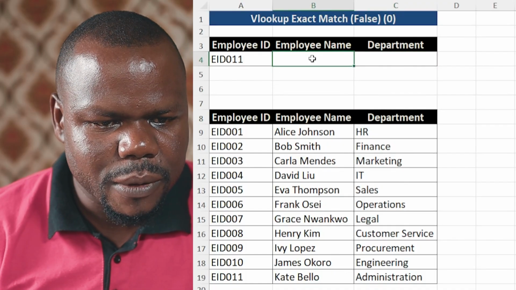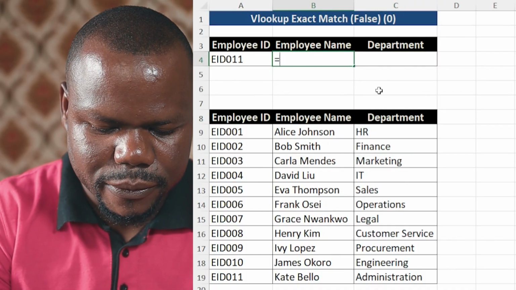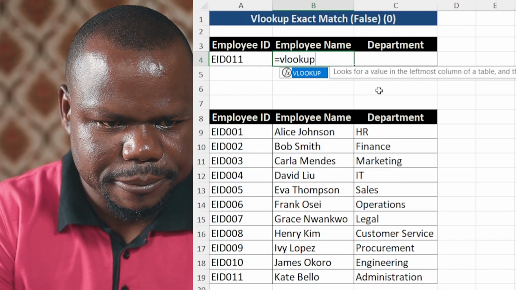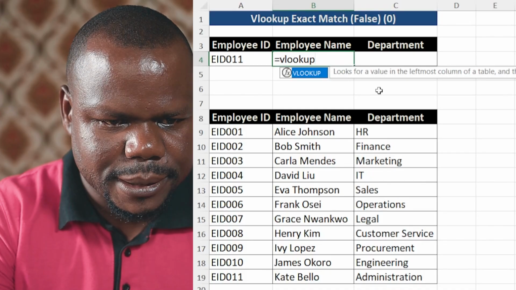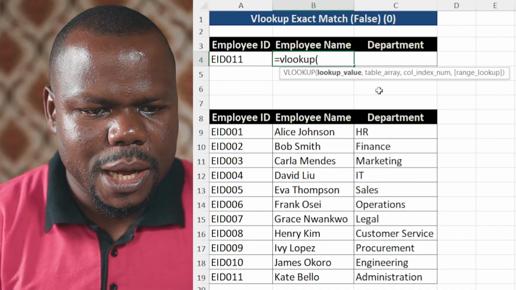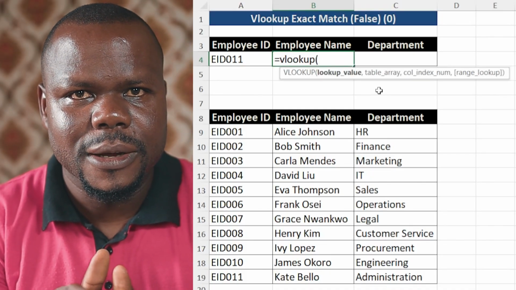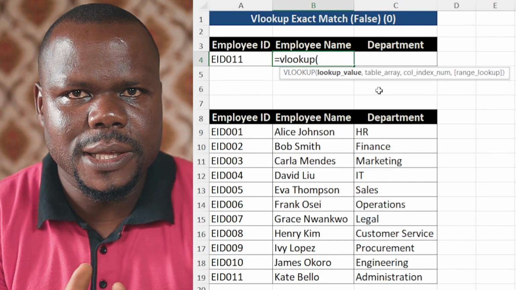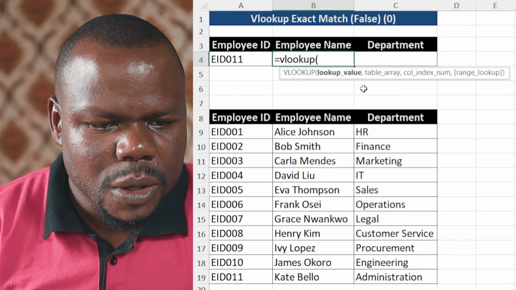So now when you apply the formula VLOOKUP, you say equal to VLOOKUP, then you open a bracket. As soon as you open a bracket, you see the components of VLOOKUP. See how the arguments are built up. Now let's analyze them one after the other.